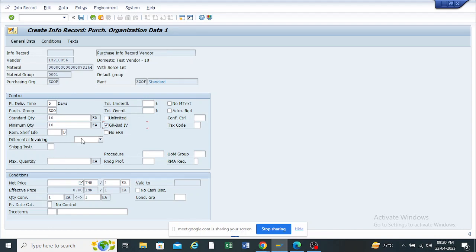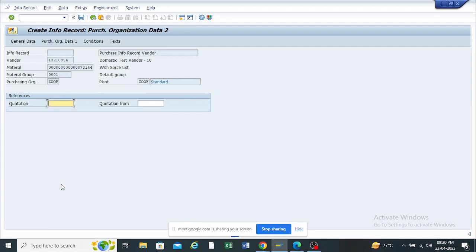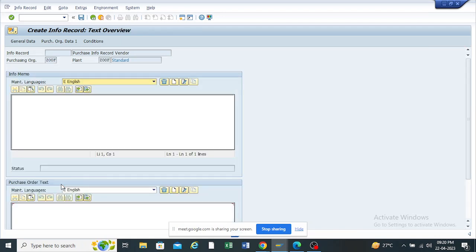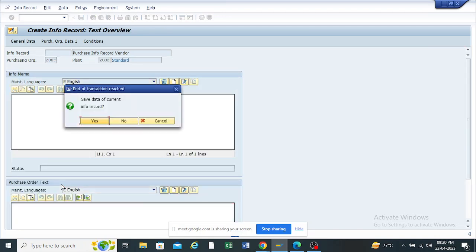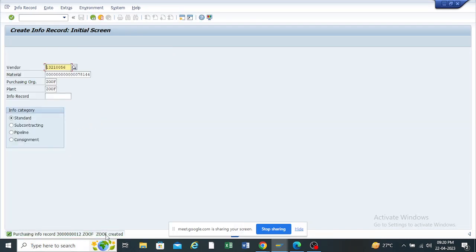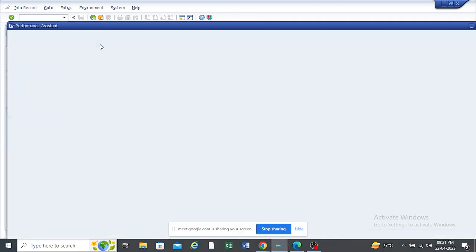Okay. So as I told you, we are maintaining the price of the material in the purchase info record. The vendor is giving me the rate as a net price of 20 rupees. So I just enter it and save this purchase info record. There is no need to enter other data like this. I can just save this purchase info record. So this purchase info record will be maintained in SAP.